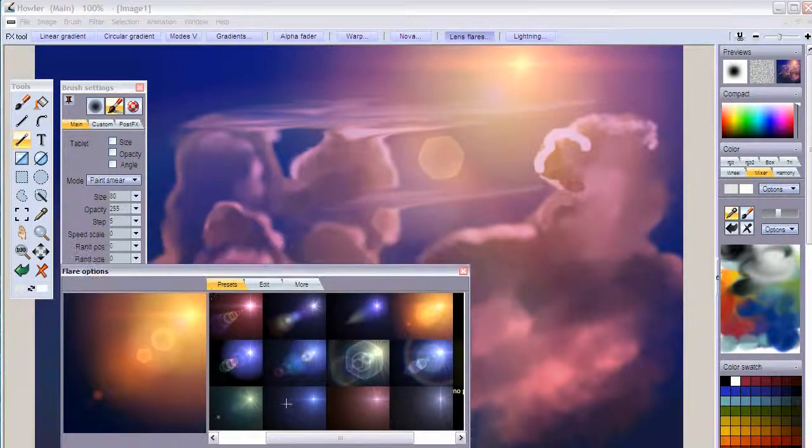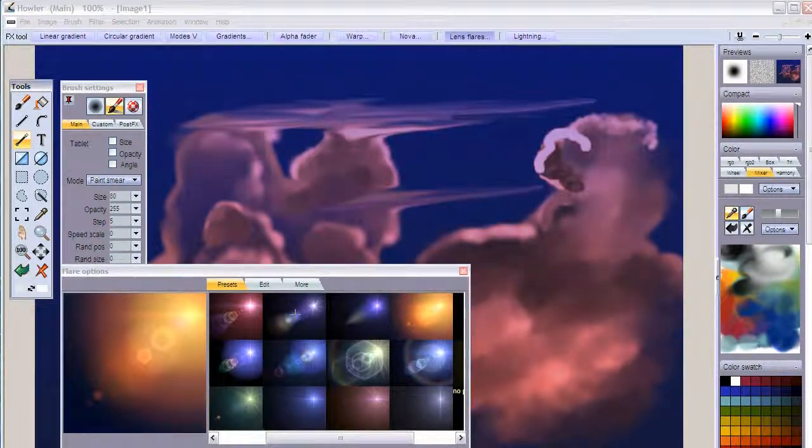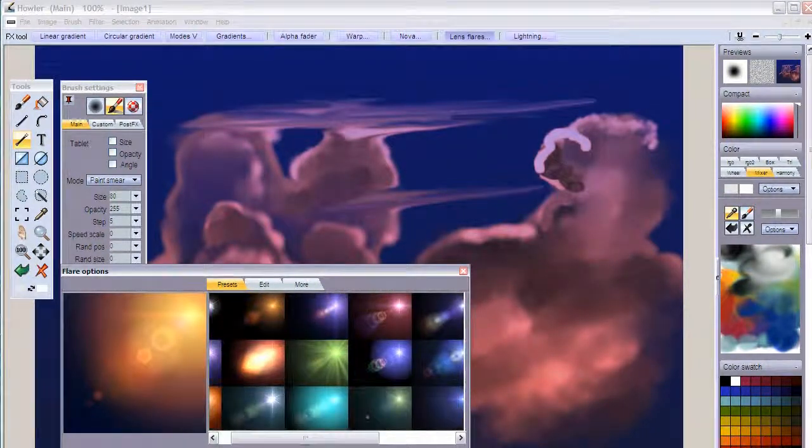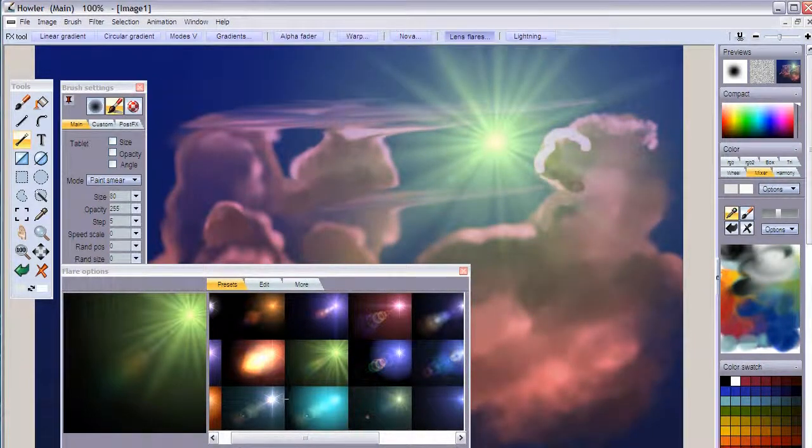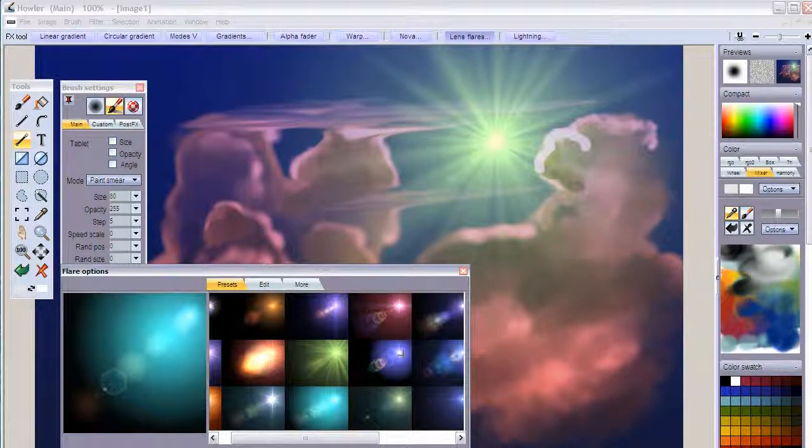Or perhaps something with a little bit less of a lens flare. Let's undo that and finish it with something like this. That's an odd color, but hey, why not? Right?